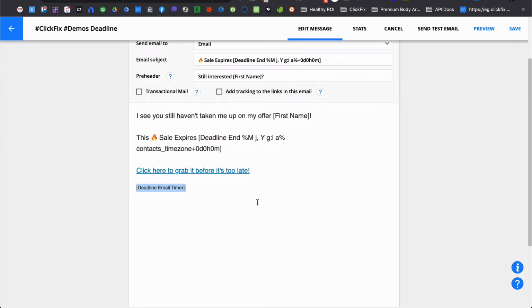Let's go ahead and take a look at how we did the actual timer itself to get that set up, and then we'll jump into the automation to look at how we populate that dynamically.